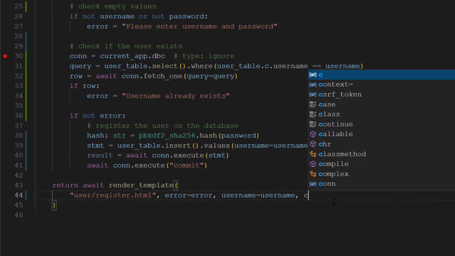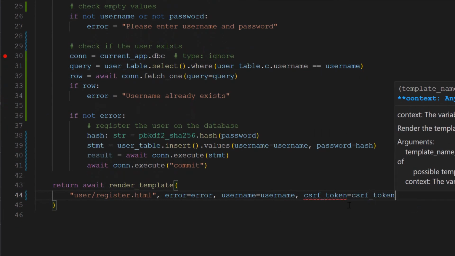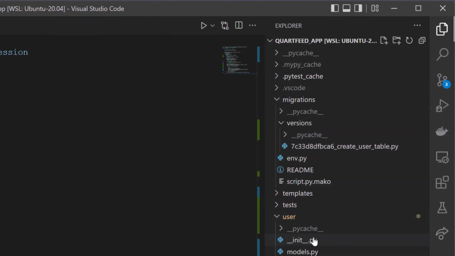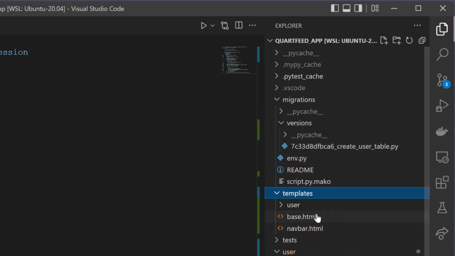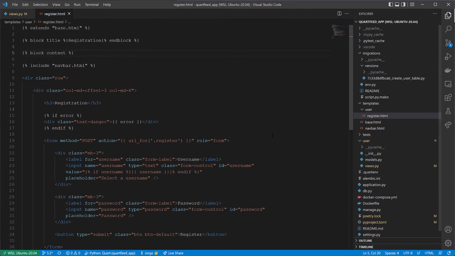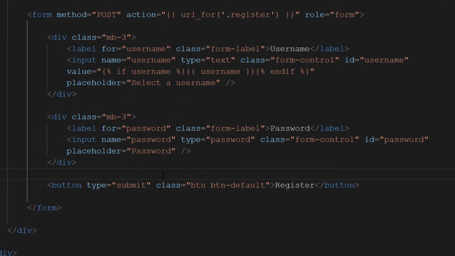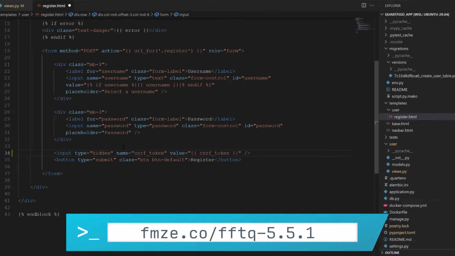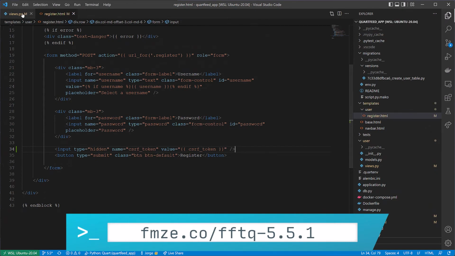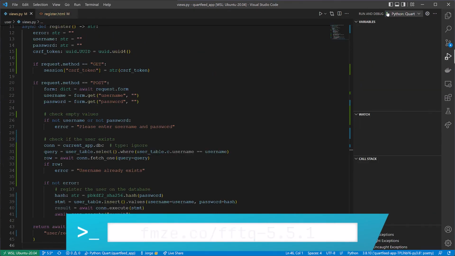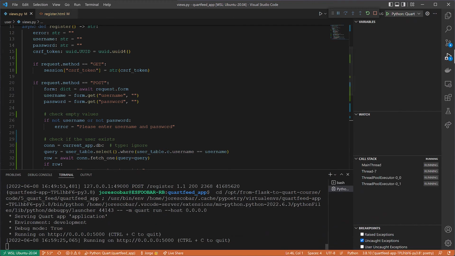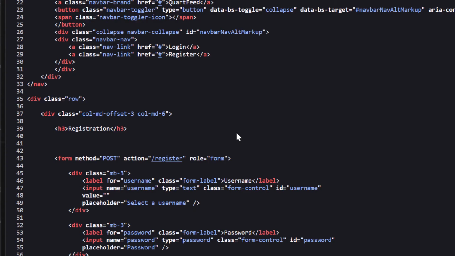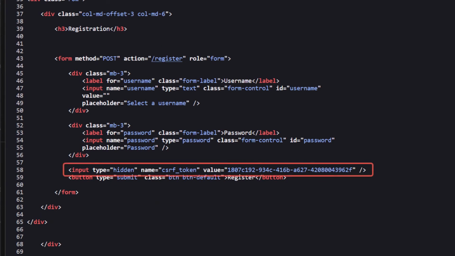We also need to pass this CSRF token to the template's context. This value will need to be added to the form as a hidden input. So let's add it to the form like this. Save the file. Now let's run the application to see if the form has the new CSRF token in it. We go to the register page and view the source. As you can see, the hidden field is now in the form properly set.